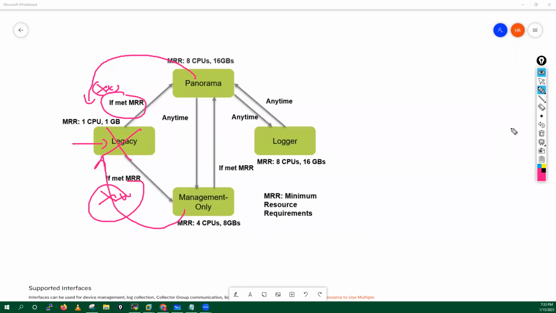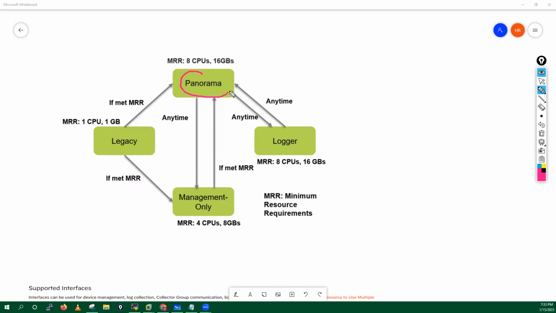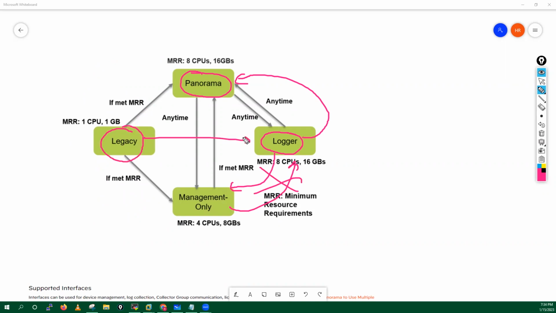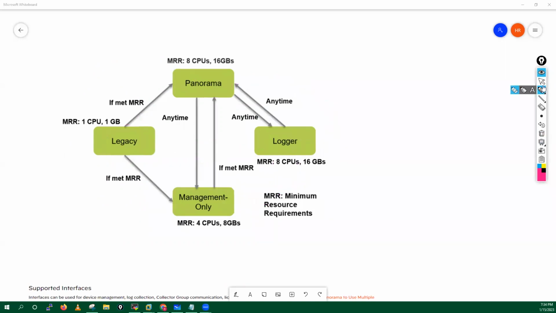Okay. Now, if you are running Panorama in Panorama mode, you can switch to log collector mode as well. And from log collector mode, you can switch back to Panorama mode. But from log collector mode, you cannot go into management mode. And from management mode, you cannot go into the logger mode. Likewise, from legacy mode, you cannot go into the log collector mode. So these things you have to remember. These are the 4 operational modes of your Palo Alto Panorama device.